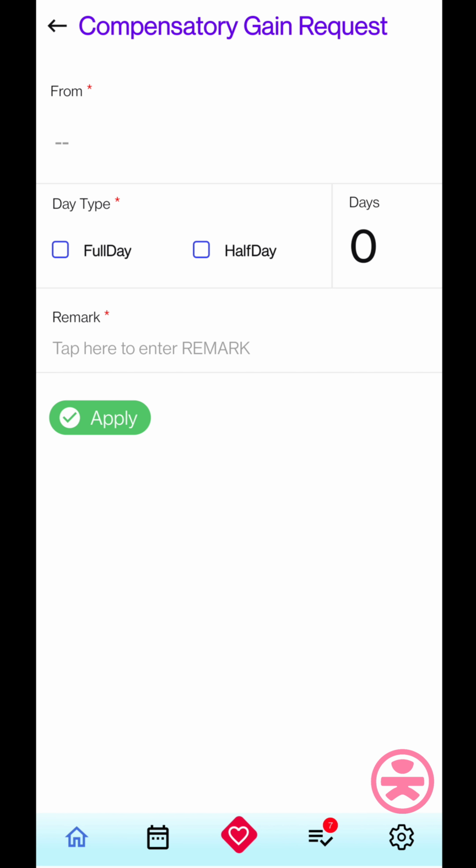First, they have to select the holiday or weekend date on which they worked. If they have worked, their log for that day will appear here. Then you have to select full day or half day. Then enter a remark and submit. So it will go for approval.